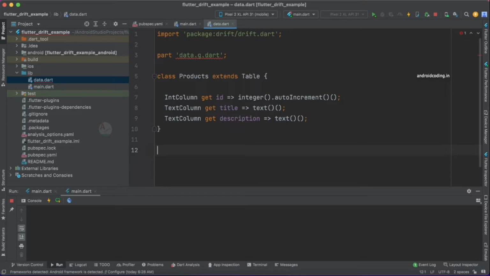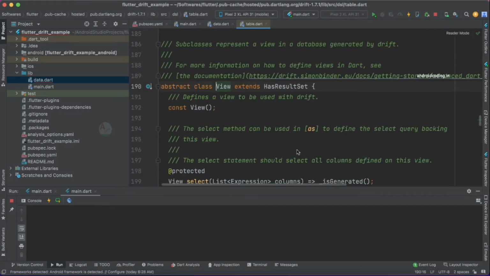In the same way, let us try to create a class which is of type abstract. So abstract class ProductsView. Why we are specifying the class name as ProductsView is because we are extending it with View here. So what is a View? Whenever you get any doubt, you can just tap on it and get to know some documentation. As Flutter is open source, you can go through all the methods here.